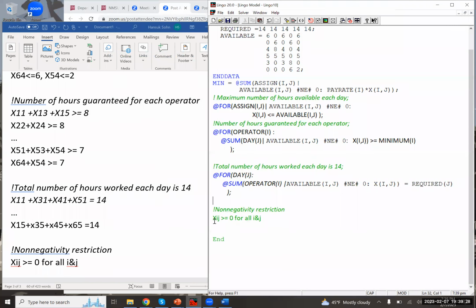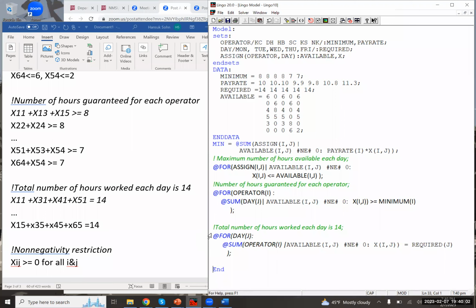Okay, now we need to handle this non-negativity restriction. Actually, we don't need to, right? Because LINGO always assumes that all of the decision variables included in the model are non-negative, okay? And also takes real values unless specified otherwise. So I think that's all, right? So let's run the program.